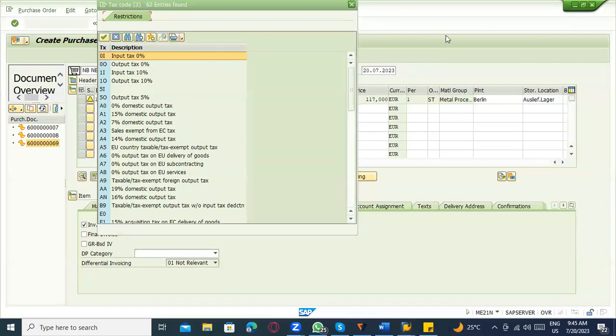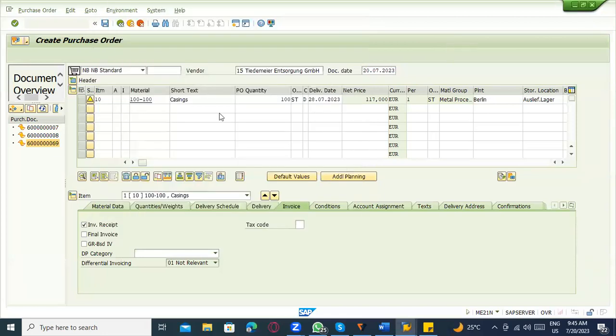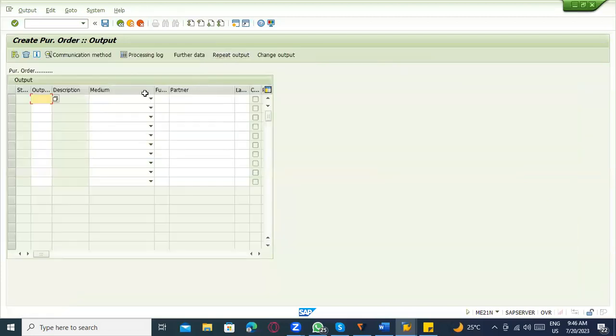Then what else? Once I have created the PO, what else can you do with the PO number? You need to generate output now, whether you want to take it as a printout, fax, telex and so on. You can see that in the messages here. You need to check whether the output is maintained or not. If it is not maintained, you can maintain it here.